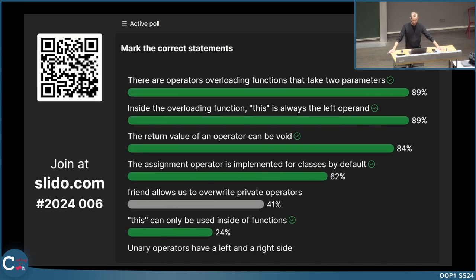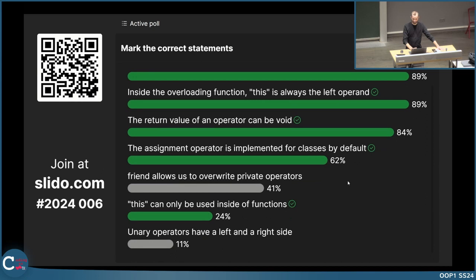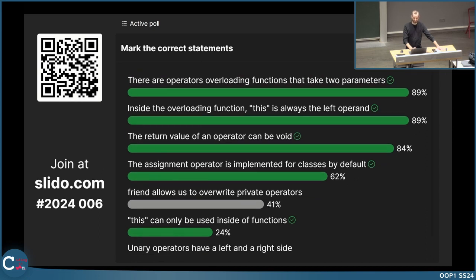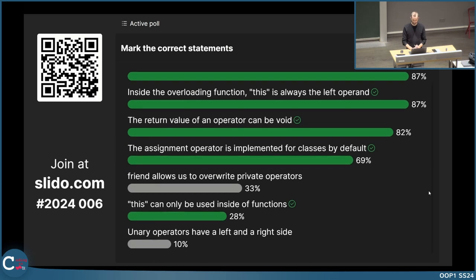That's true. The ordering is different now. Let's start from the top. There are operator overloading functions that take 2 arguments. Yes, we have seen one, the output operator, for example. Inside the operator overloading function, this is always the left operand. It's also true. The return value of an operator can be void. Yes, the assignment operator is implemented for classes by default. Yes. And now coming to the statements which are wrong.